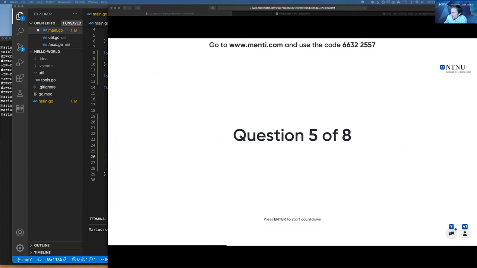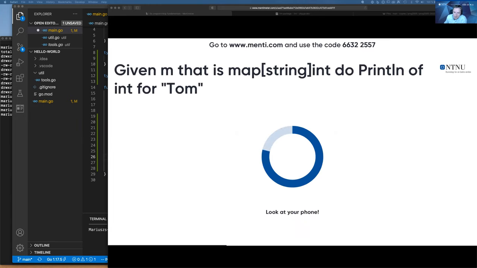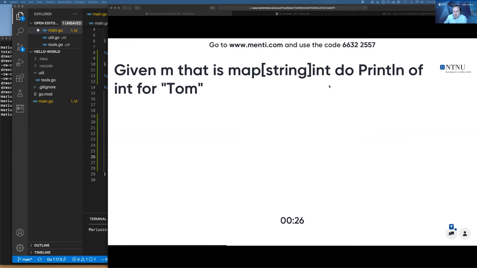Okay, that one should be simple. Given that M is a map between strings and ints, print line the int for Tom. So you have M, which is a map, and you want to write a line of code which will print the integer for Tom. How would you do that? So you need to use print line. You need to use this function. And then you need to pass it a parameter which will extract that int out of this map. And the map is M.